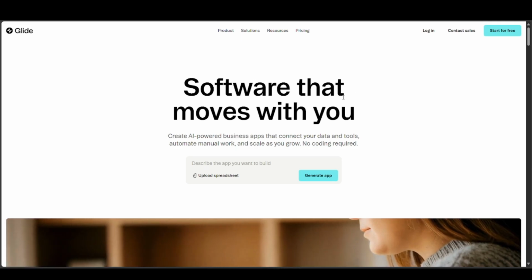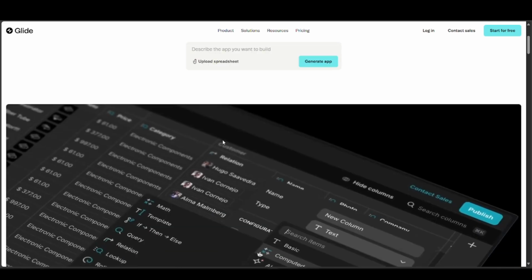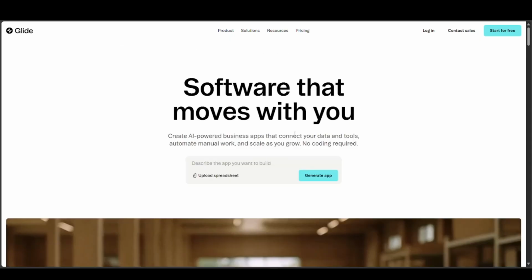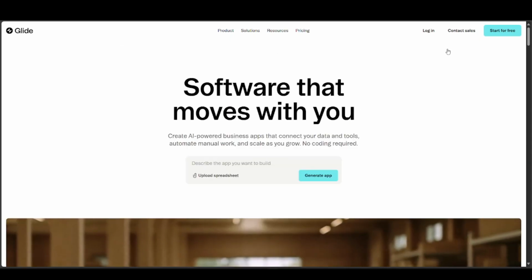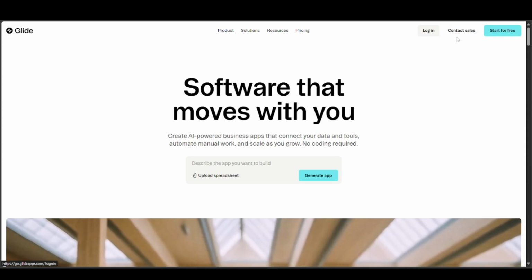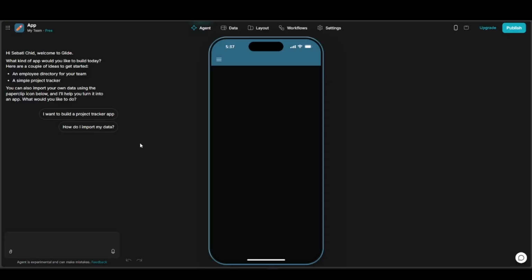You can go to your preferred browser and just search for glideapps.com and you should be directly led to over here. You can go ahead and start for free on the top right, but if for some reason you already have an account, just go ahead and log in. So just go ahead and sign up. Go ahead and click on new project if you want to do so.